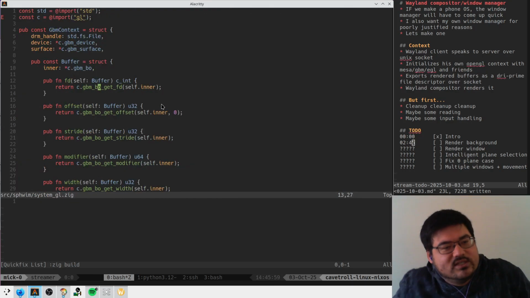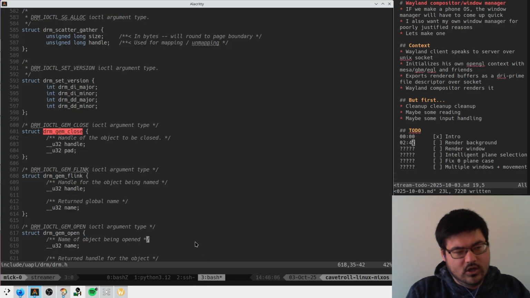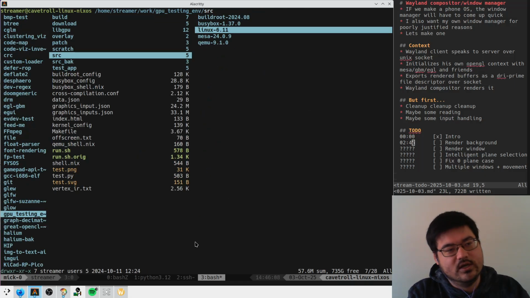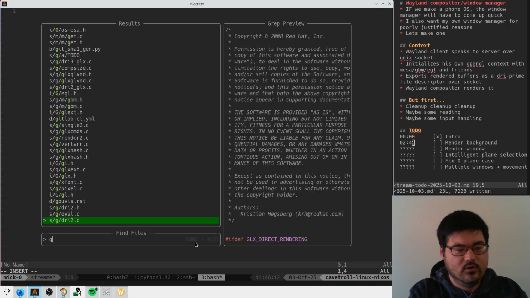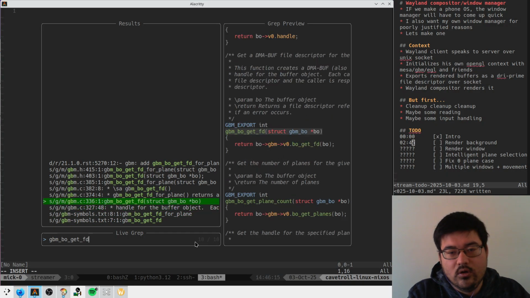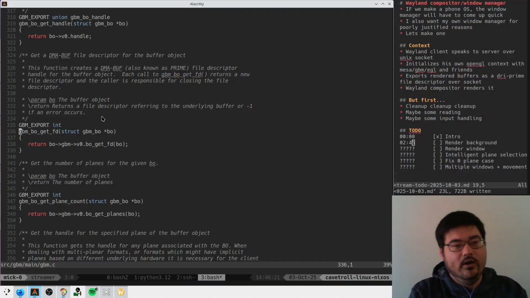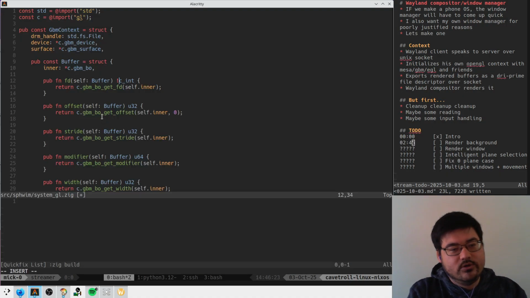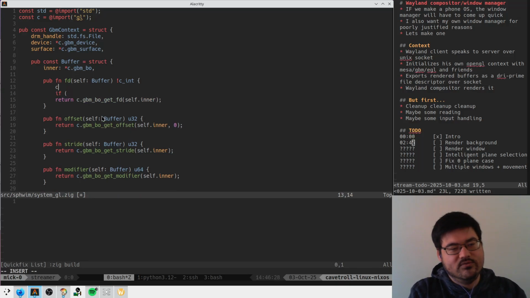So it could be that this is failing for some reason. Can we look at the docs for this? We have this somewhere, in here somewhere. Okay, it returns a file descriptor or -1, right? So it's possible it's returning -1. Very possible.